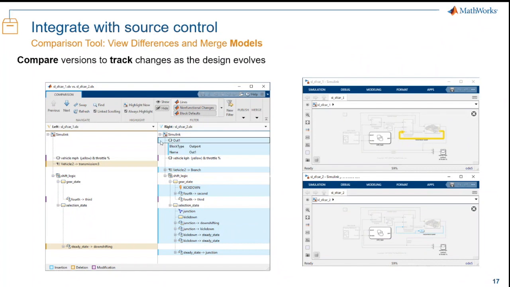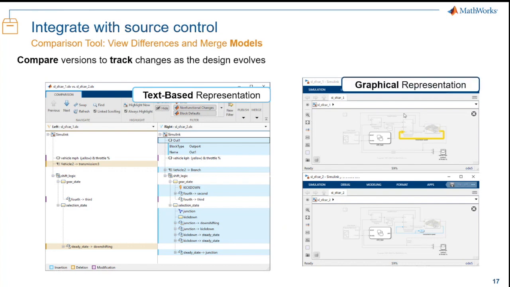So here you see in the tool, there are two different versions. On the left, you will find a text-based representation, and on the right, it is the graphical representation. This is the case when we are working on a Simulink model. We can compare two different versions with the text representation and also with the graphical representation. So this is a great feature to view the differences in the model elements, the Stateflow charts, and also the MATLAB function blocks.